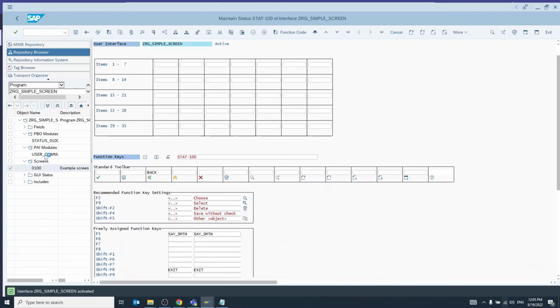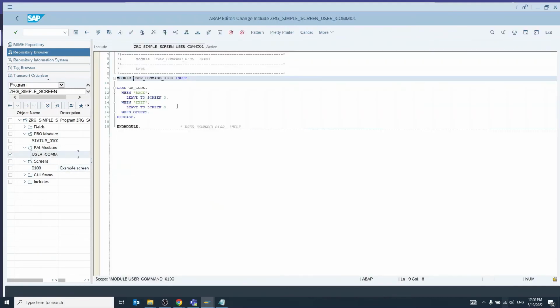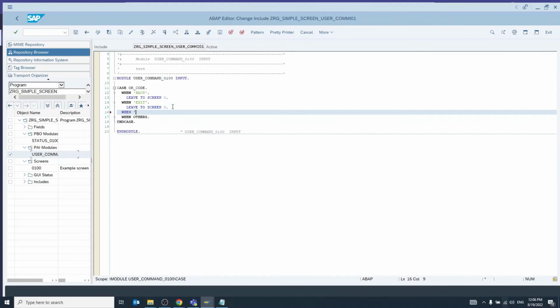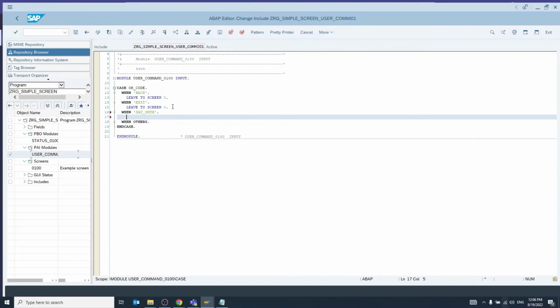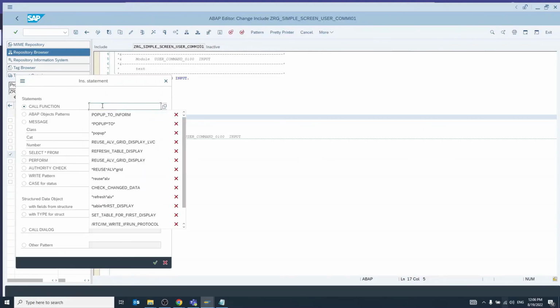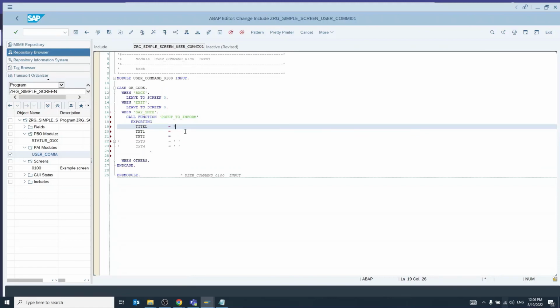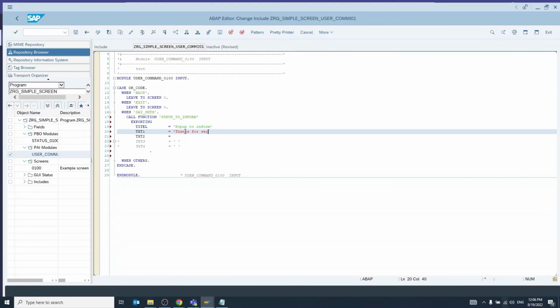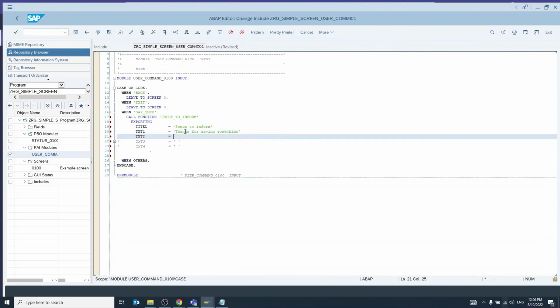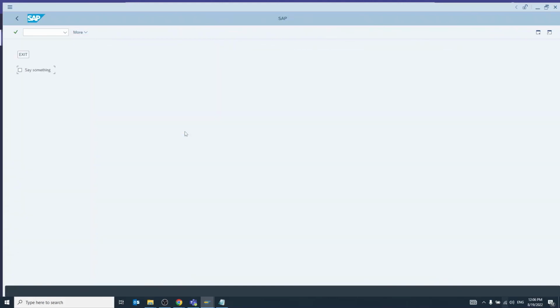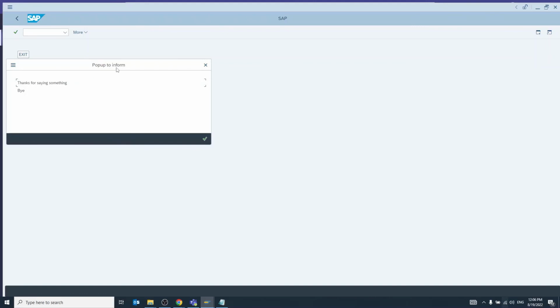So we are back at our case statement where we control the flow, and we'll just add the new function code which is called say something, and let's create a pop-up saying something. Let's fill it with some text, and let's activate this program and try to run it, and let's see what happens if we activate the checkbox of saying something. See the pop-up to inform.